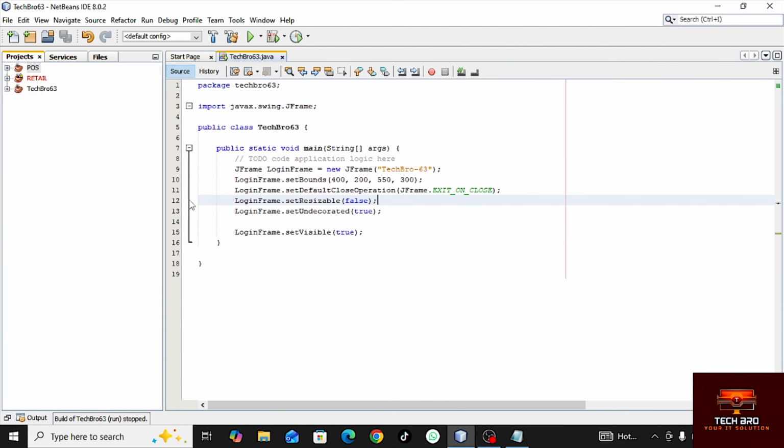Guys, do you see this line 12? loginFrame.setResizable(false). This makes our frame not resizable so that you cannot resize it. When we proceed to line 13, this line 13, setUndecorated(true), removes this X button and all these components in this upper bar so that the user cannot close our application using this X button.